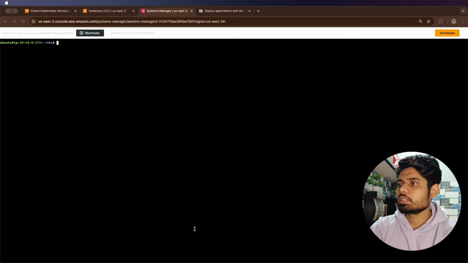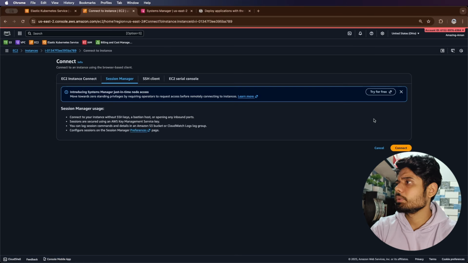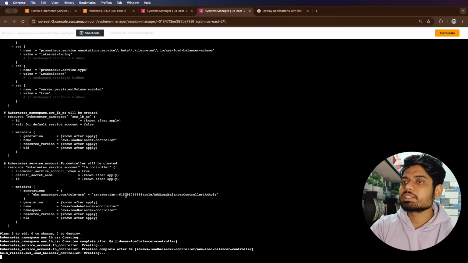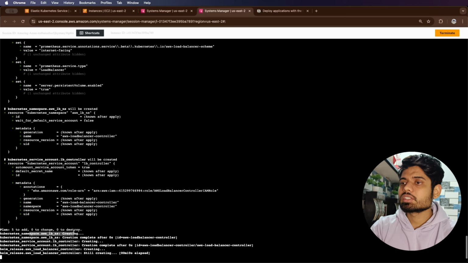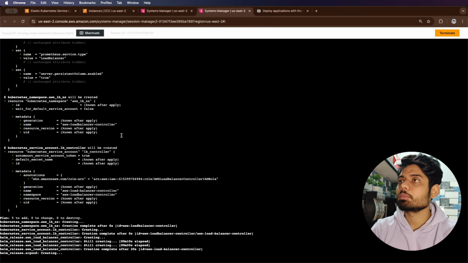apply command. I will open this EC2 machine over SSH in a different tab as well, so we can see the Kubernetes things as well. We can see that the namespace creation is complete, and it didn't throw any error. You can also see creation complete for the service account. The load balancer controller was being created, and the creation has been completed for it. So let's log in to this machine again.